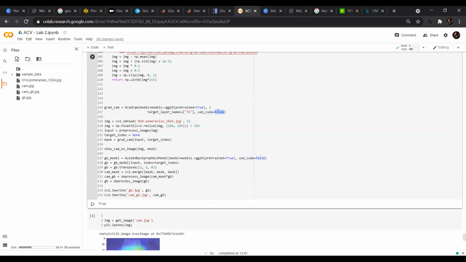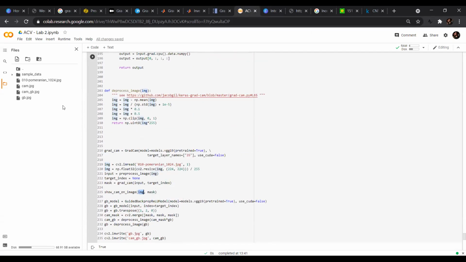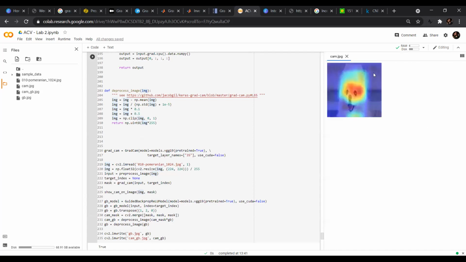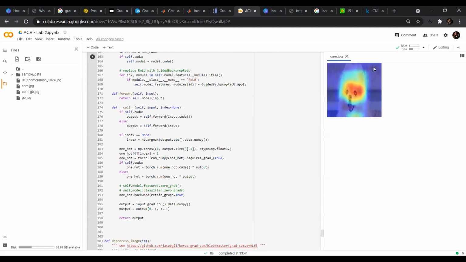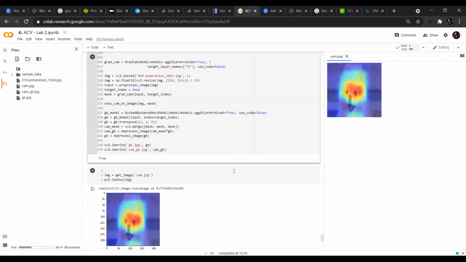Use CUDA false. You can do this to use only CPU or only GPU. And then after this, take any image you want, process the image, and send it to GradCam. And there you go. This is your image. By default, the function saves this file to your local directory, and then you can just use this file here. You can see that there is a difference in the sizes, mainly because VGG19 takes images of this size and not like the input that we had.